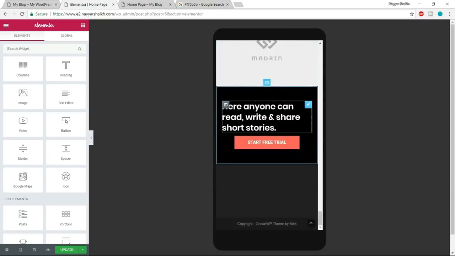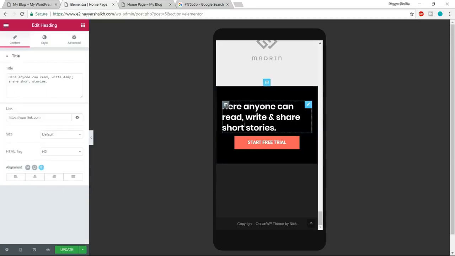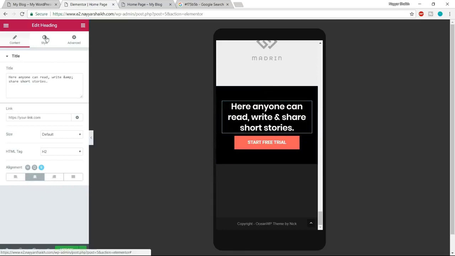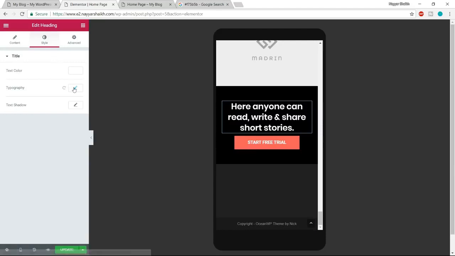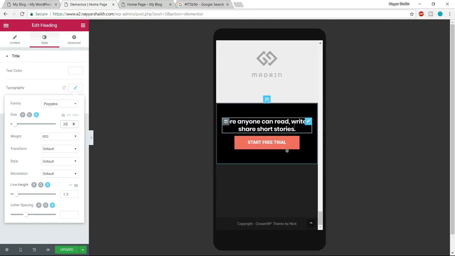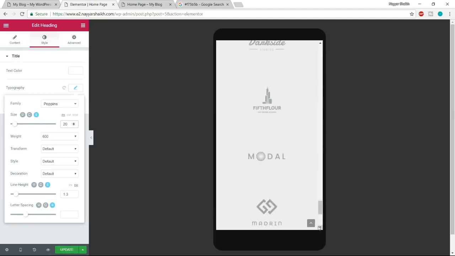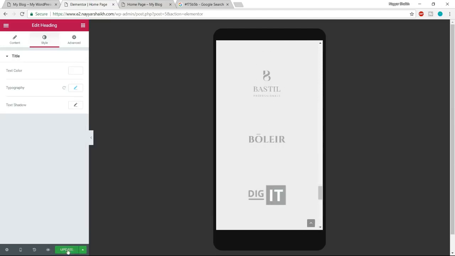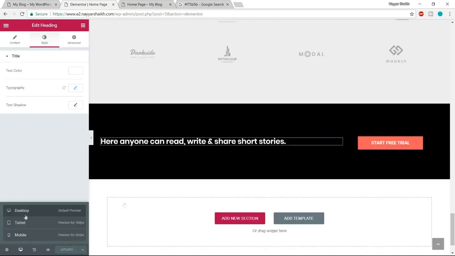For example, if you want to change the size of this icon on a mobile phone, select this, or maybe if you want to make it center align, select center align. Now as you can see, it is center aligned. Now if you want to change the size, go to style, and instead of 28 you can make it maybe 20. So this is how it will look on a mobile phone, but on desktop it will look exactly the same. Once you're done with everything, just click on update, and with this we have completed our home page. Let's again go to desktop.